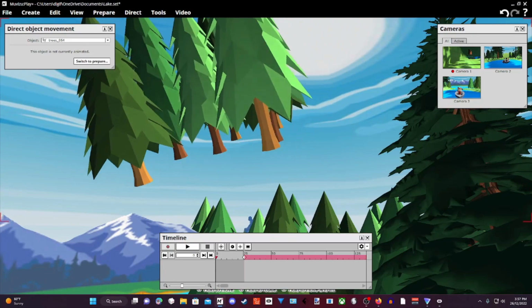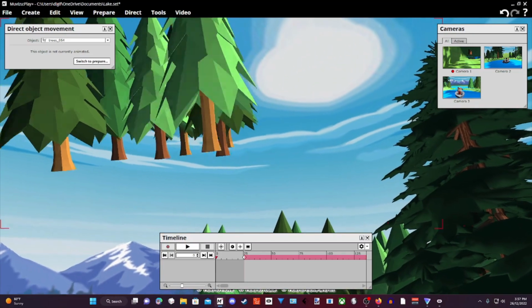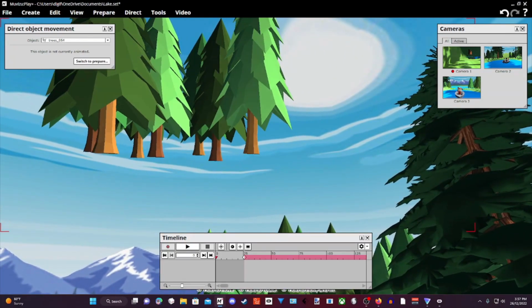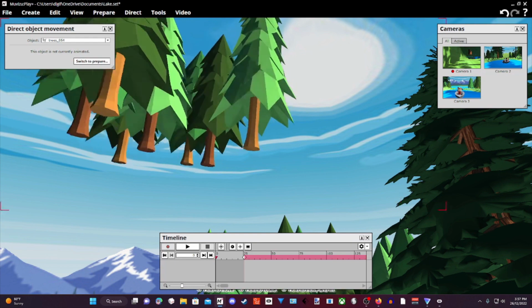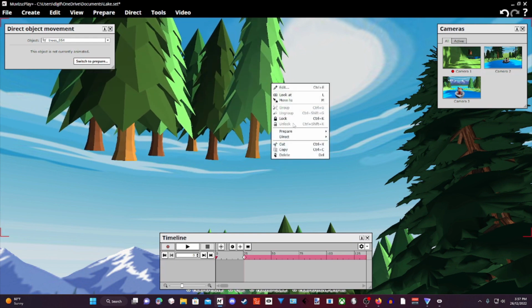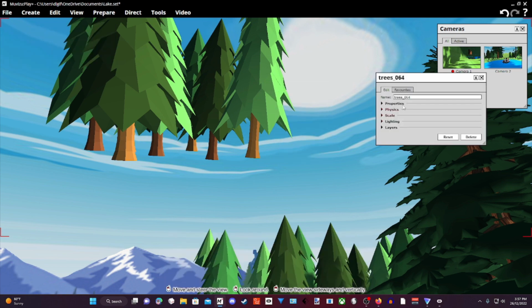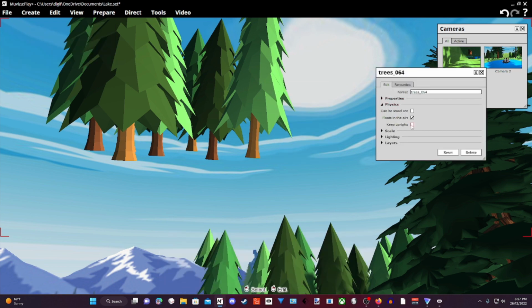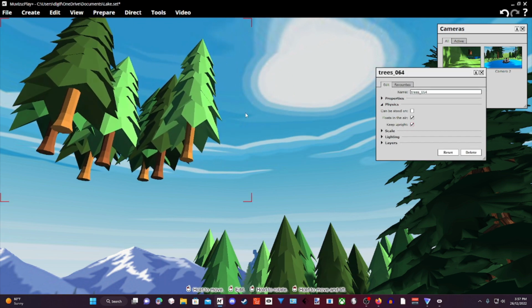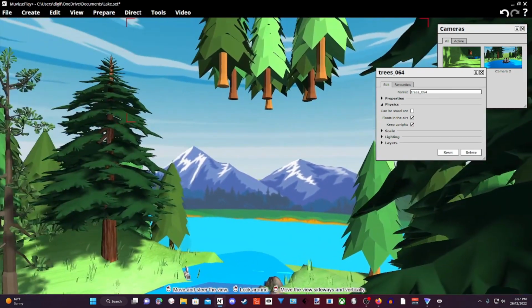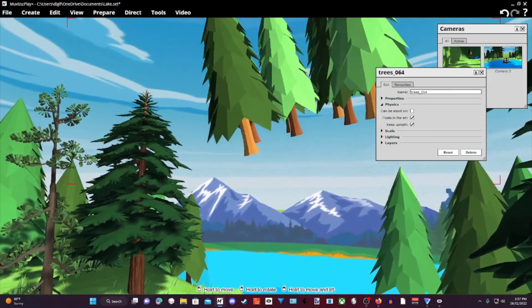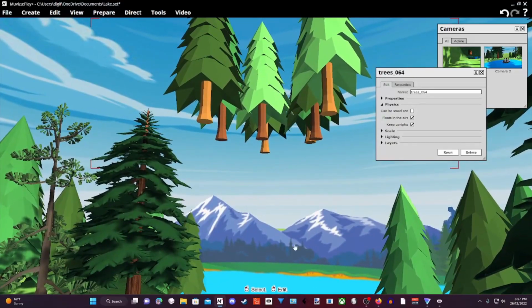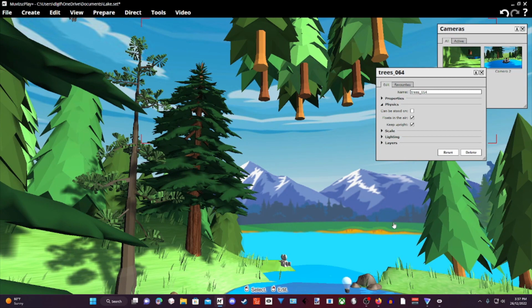Since the original copy was in keyframe mode, this happens. But you can just right click, go to edit, and then go to physics and click keep upright, and that will keep them straight. Okay, so what we're going to do is add those trees into the shoreline right here, so we make it look like we've got trees on the other side.